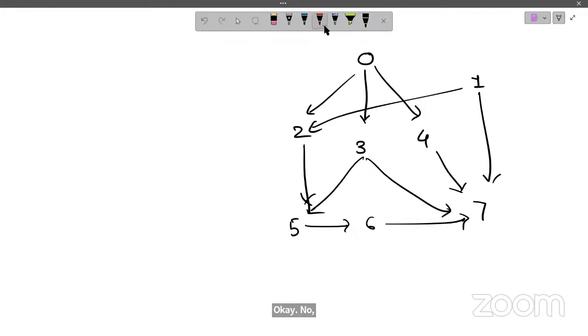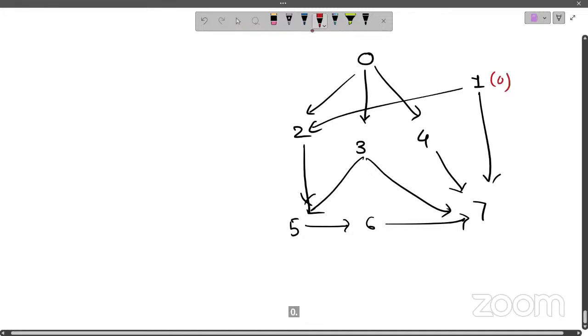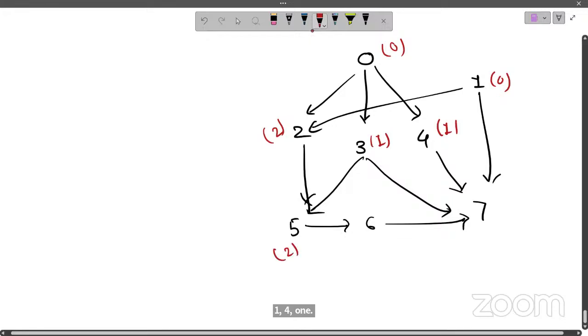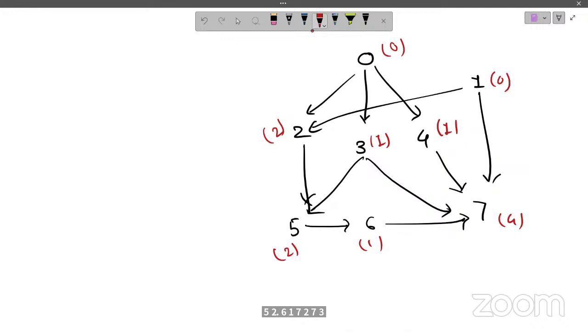Now you guys answer what are the in degrees of all the vertices. Okay. So what is the in degree of 1? 0. You can answer in the chat box also. 0, right? What is the in degree of 0? 0. Yeah. For 2? 2. For 3? 1. 4, 1. 5, 2. 6, 1. 7, 2. 7, 3. 4. Oh, 4. Yeah, 7, 4, right?